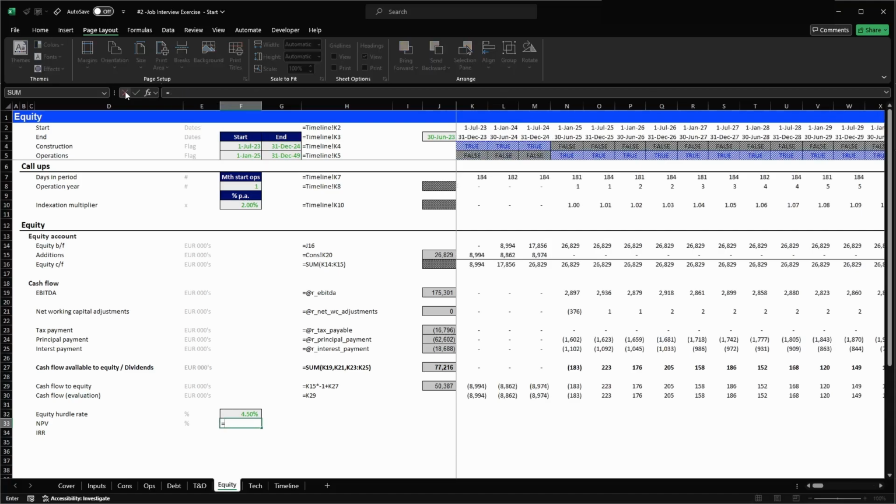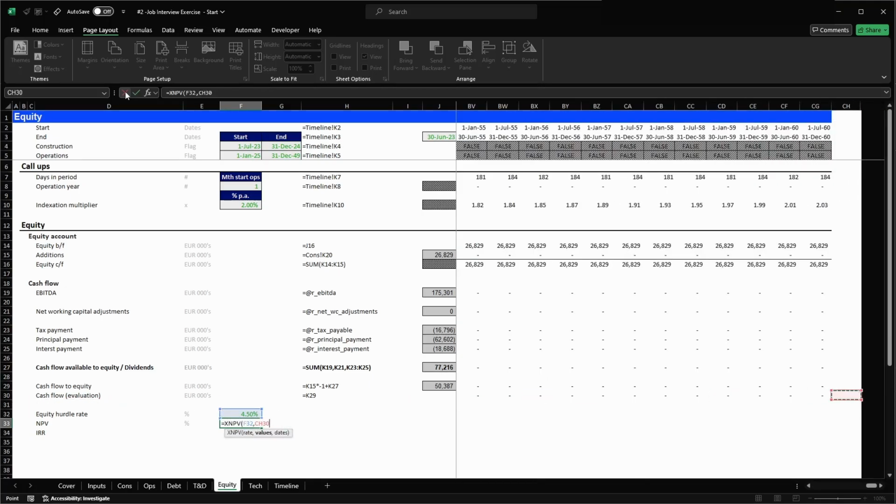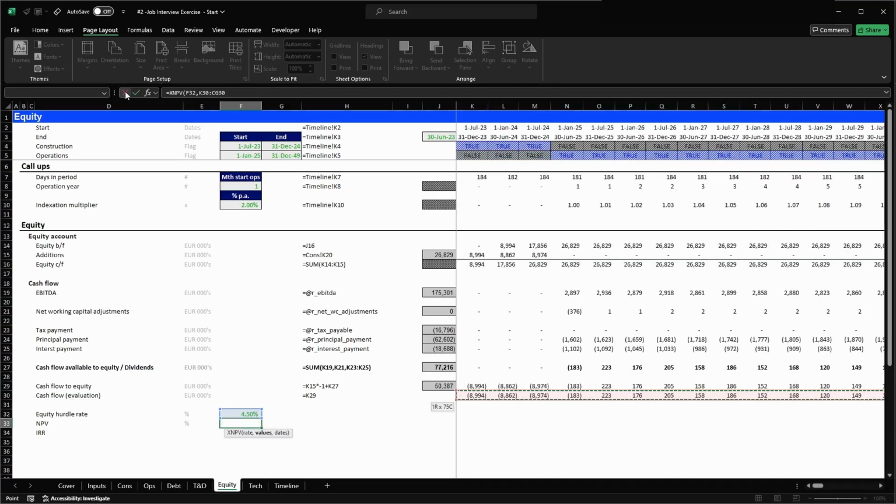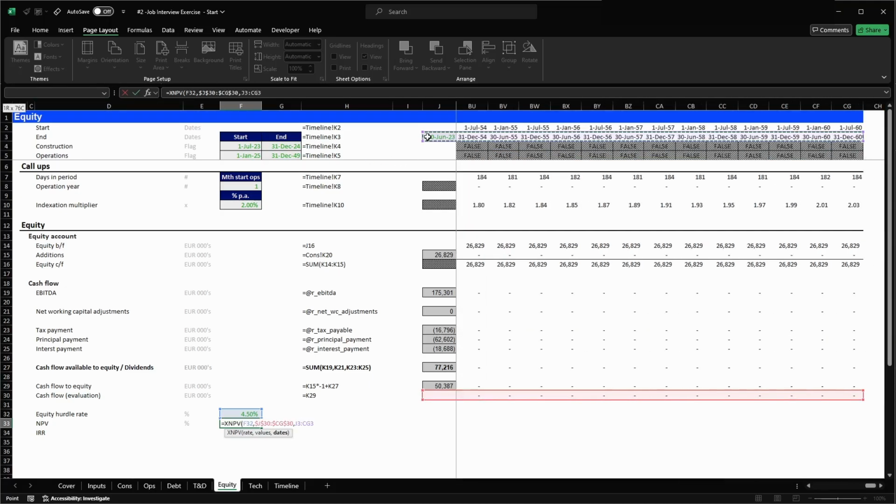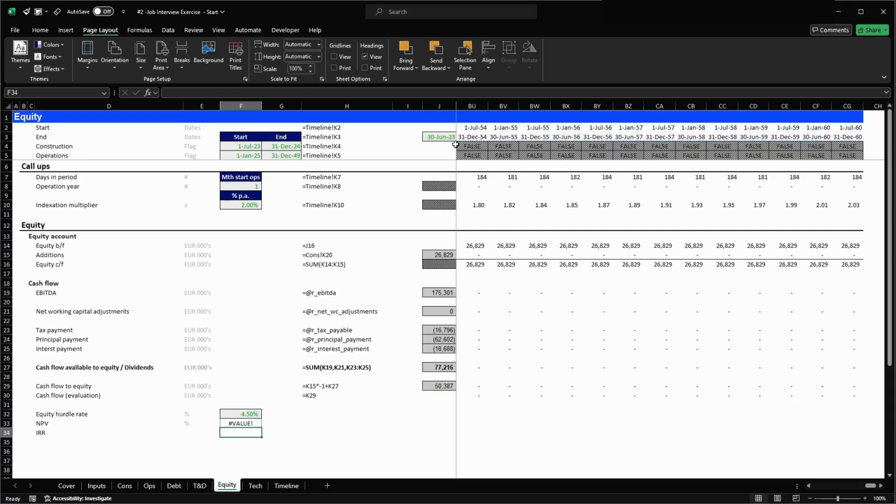So it's going to be equals to the XNPV, the rate. Now we're going to come up with the values, and the values are over here. I'm going to press F4, and then we have to come up with the dates. Just pay attention that we're using the 30th of June as the first date. That means in the XNPV formula we're going to evaluate the cash flow at this date. So all of our cash flows are going to be evaluated from the 30th of June 2023. I'm going to press enter, and here we go.